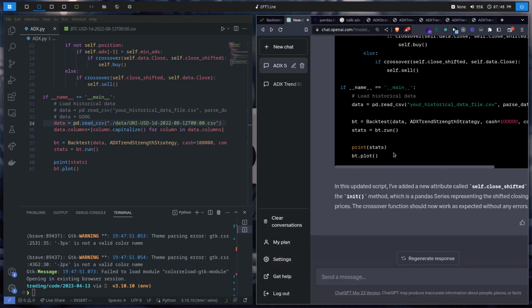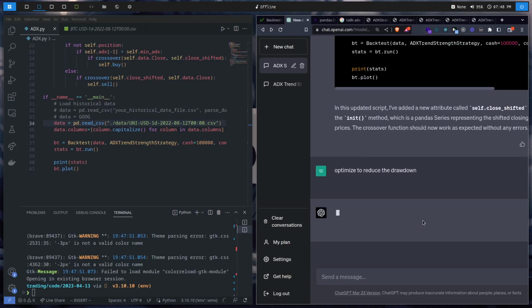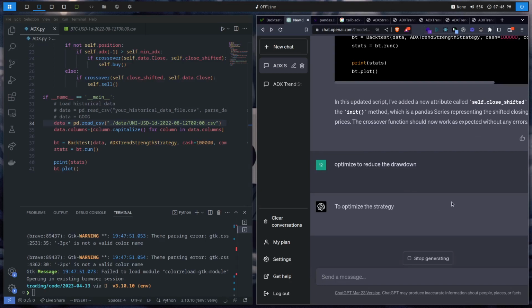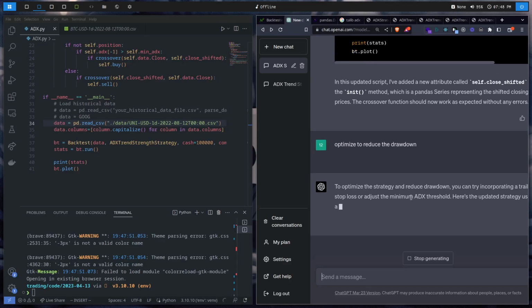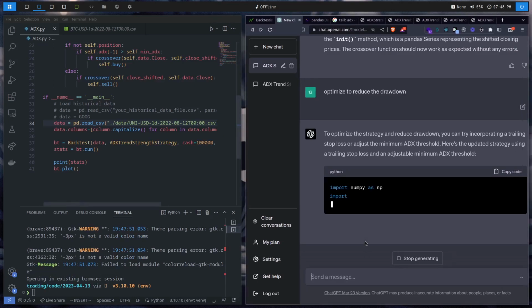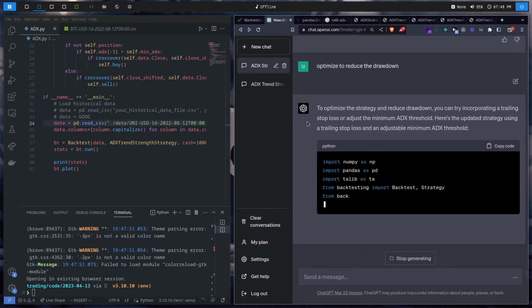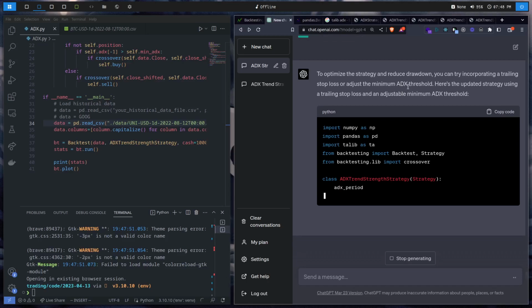Let's see if we can optimize this. Let's ask ChatGPT to optimize this, so we see if we can get better results. If not, there's not any problem. So, optimize to reduce the drawdown. Incorporate a stop loss, or incorporating a trailing stop loss or adjust the minimum ADX threshold.